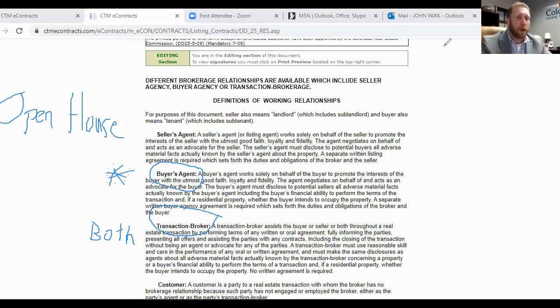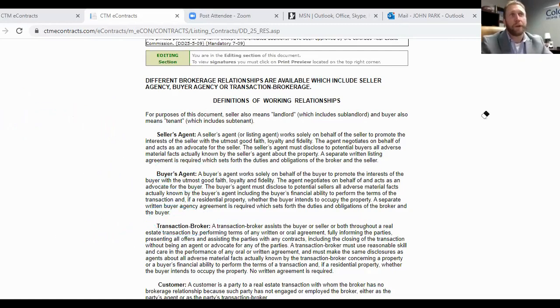In property management as well, you need to treat your tenants as customers, and you need to be disclosing that through a definitions of a working relationship for tenants. That's all I really have on this form.